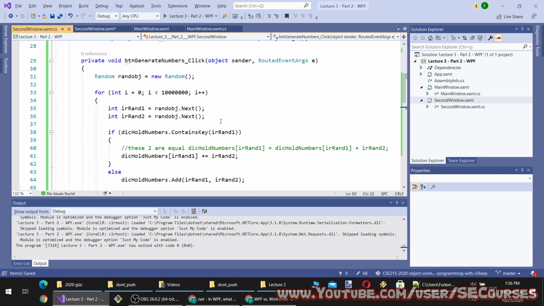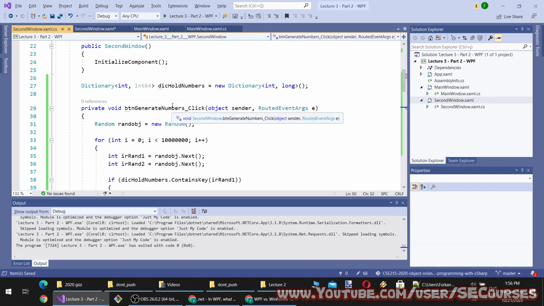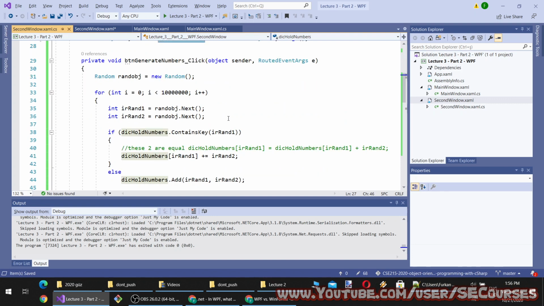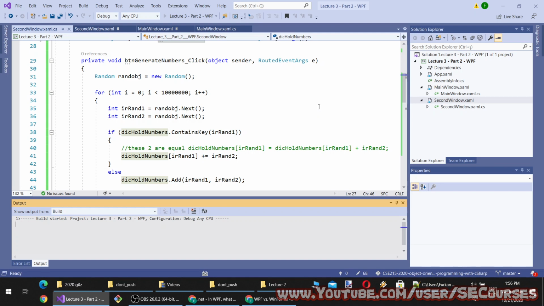However, there is a key point here. When I click generate numbers, this dictionary will remain. So each time I click, it will add or append to the previous values. Okay, and let's start it. So this is quite a big number. It may take a while. I am not sure how much time it will take.